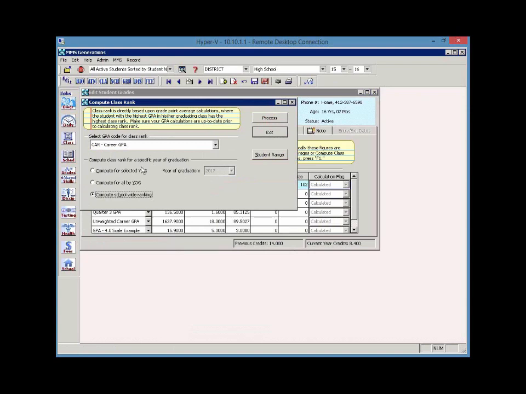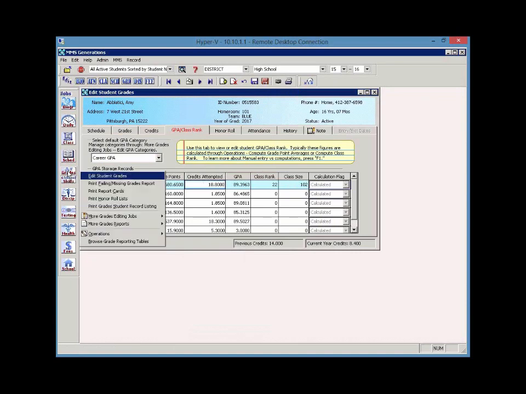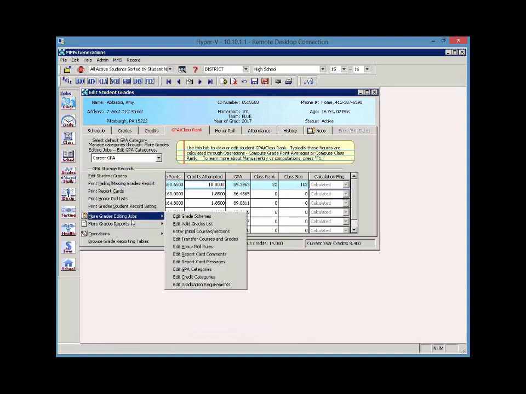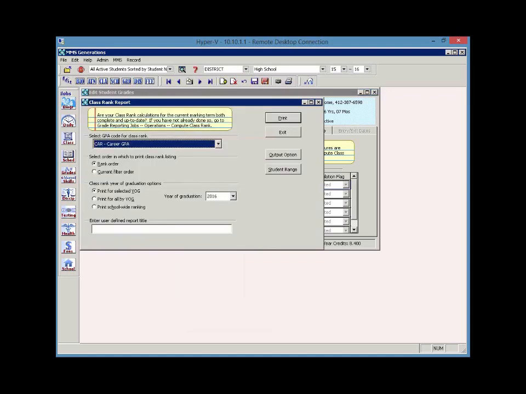So it lets me do that. Once that's computed, I can come in under Grades, More Grade Reports, and I can print the class rank report. The rank can be done by two orders. I pick which GPA I want to do it for, and then I can either print in the rank order or the filter order. And a lot of times your filter order is straight student order.